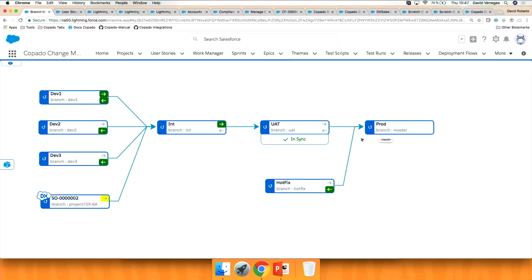Yeah, thank you. So you can see I have a Git branch for every environment. Hello, can you hear me?